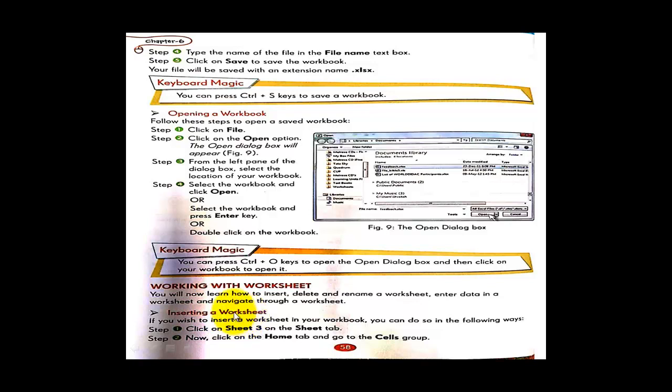Now click on the Sheet 3 tab. By default, Excel gives only 3 worksheets: Sheet 1, Sheet 2 and Sheet 3. Now you have to click on the Sheet 3 on the sheet tab. We all know where the sheet tab is. Click on Sheet 3. Now click on the Home tab and go to the Cells group.